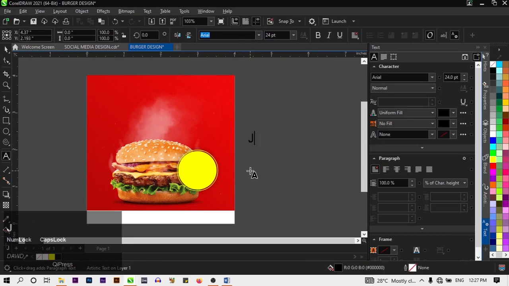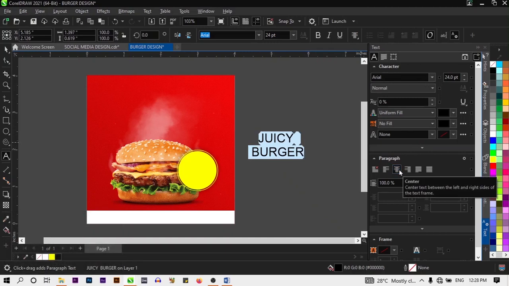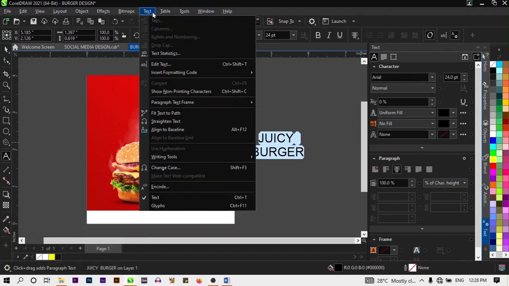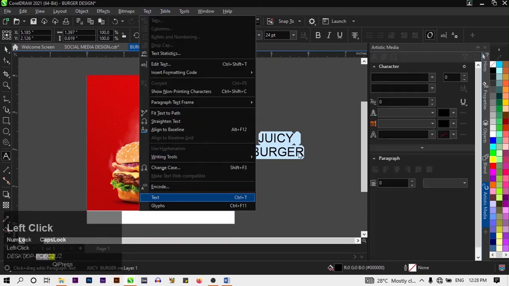We'll type in juicy burger. Then I'm going to center the text here. Center text. For this, we need the panel to come out. Click on window, click on text. Then the text panel will come out here. Click on this text.